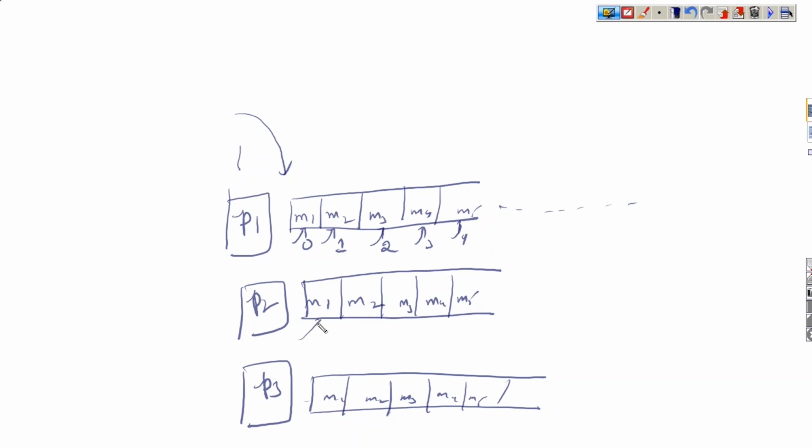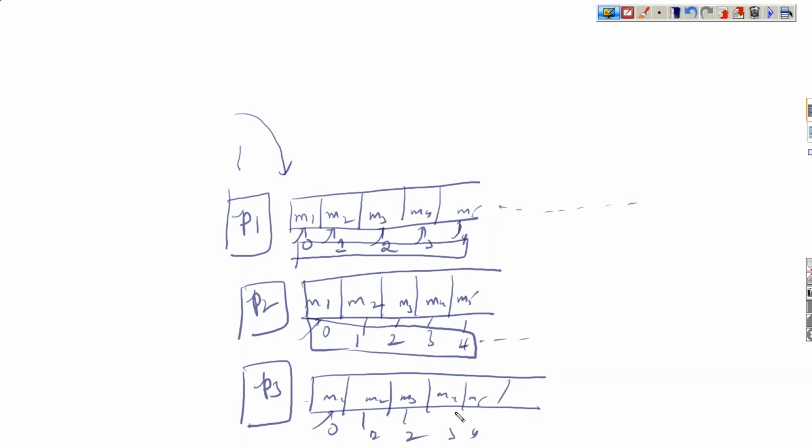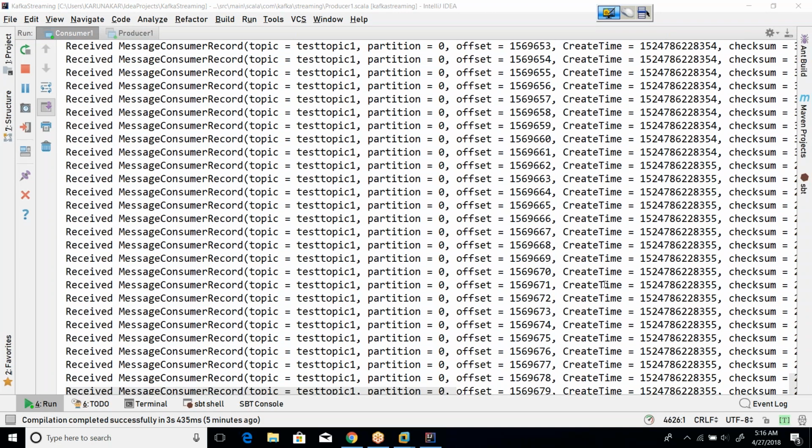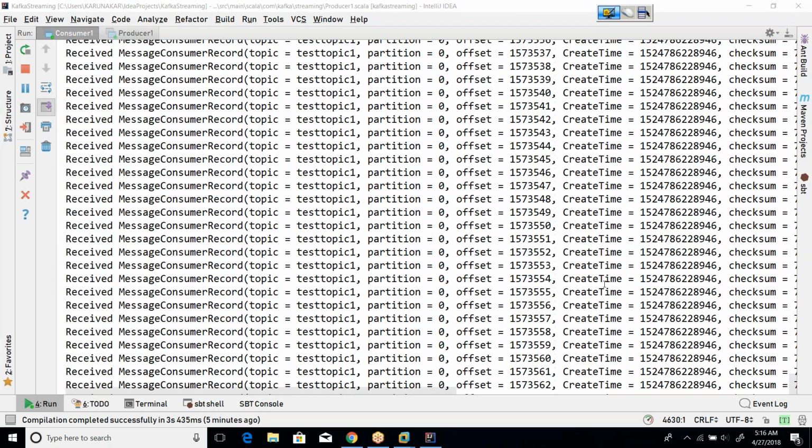That's it. 0, 1, 2, 3, 4. These are called the offset values. So it is going to give the offset value, topic name, partition, and offset values. Along with that, it is going to show one more thing called timestamp also. I think you can see the create time here. That is called a timestamp.